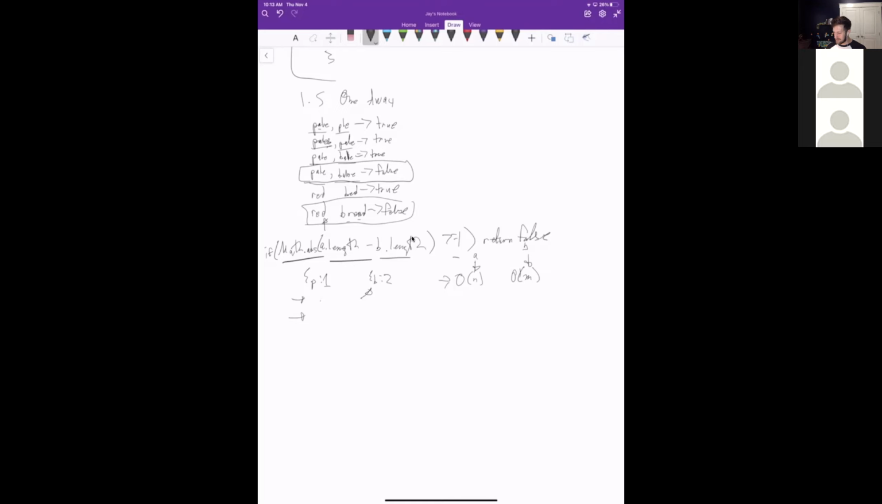But this is just linear time. Linear time times 2 is still linear time. That's all we're saying here. So brush up on that. And that's enough of a detour there.